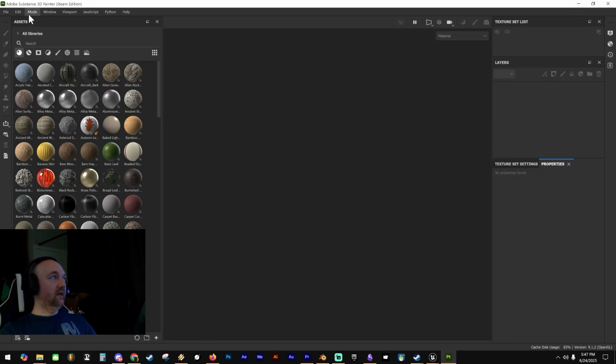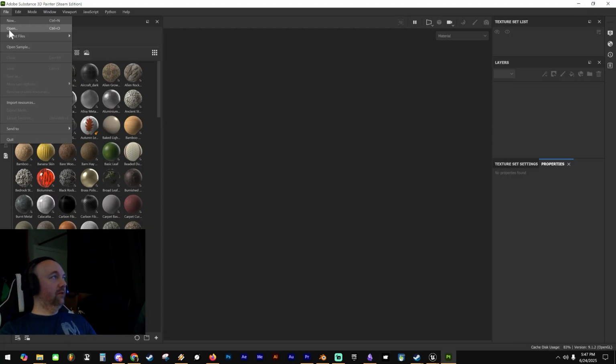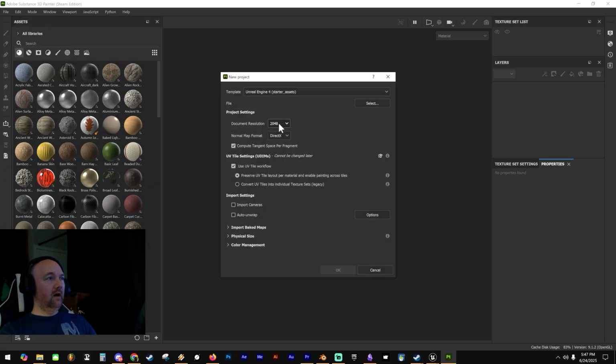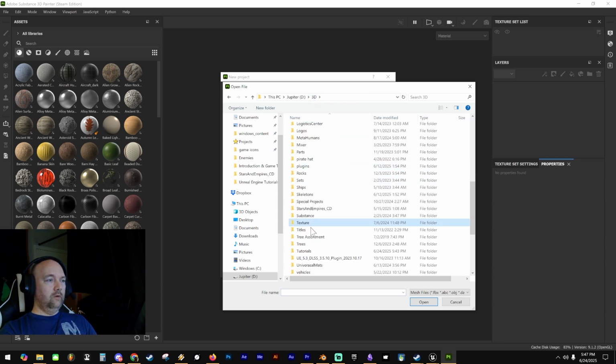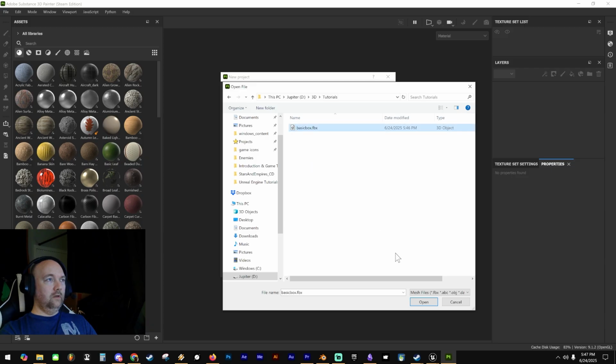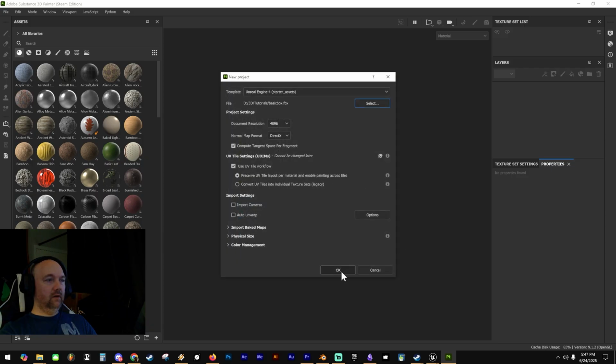So now we're going to go inside Substance and I'm going to import this. Let's do new. I always do 4K on the imports, and then I export as 2K. That gives you a little bit more resolution crushed, which is important. So we're going to choose our asset, and I'll run through this real fast. We're going to go to tutorials. There it is, basic box. Bring it in. Hit OK.